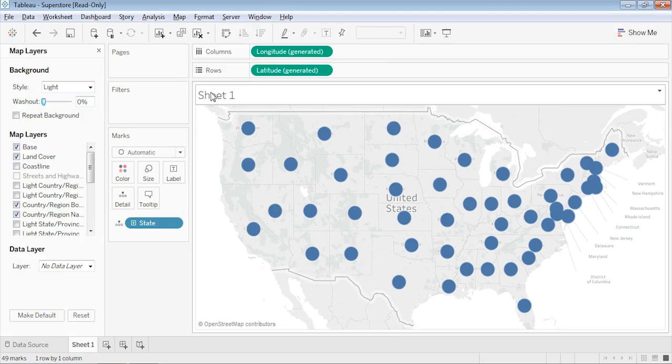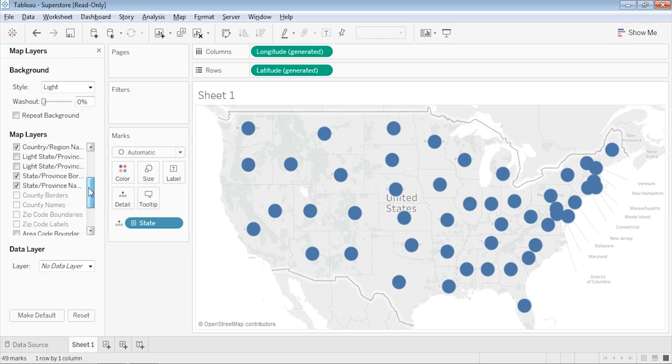Now we have many options to choose from to customize our map background. We can choose the Map Layers pane to modify how the map appears. You can change the map background style, hide and show map layers, such as street names and country borders, and add data layers. When you are connected to the Tableau background map, you can choose between 3 background styles, normal, light, or dark, to customize the appearance of your map.